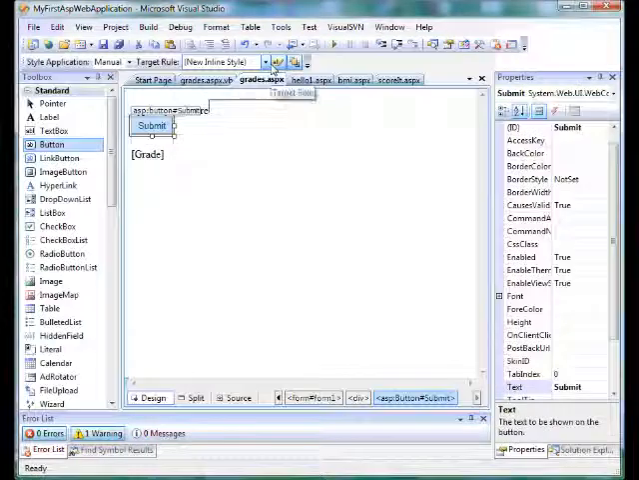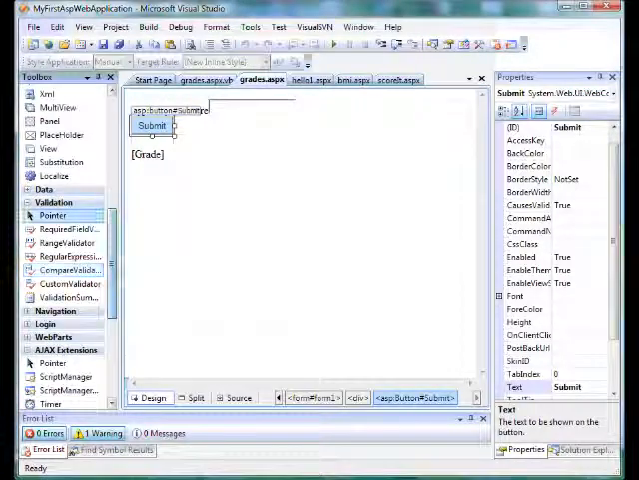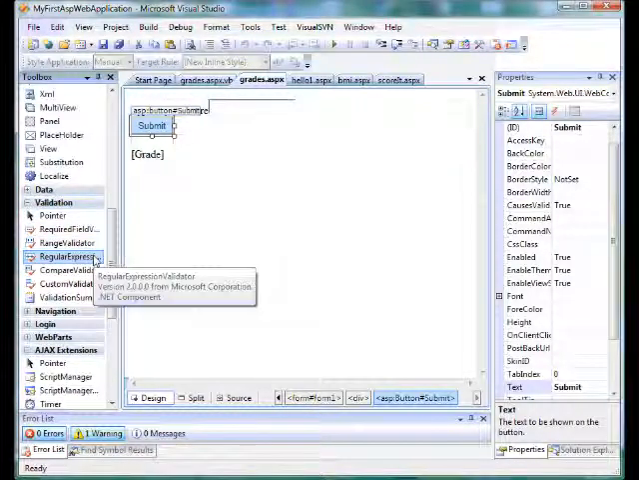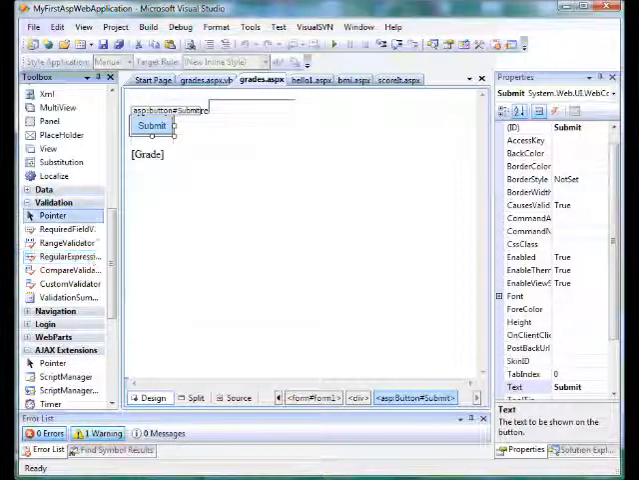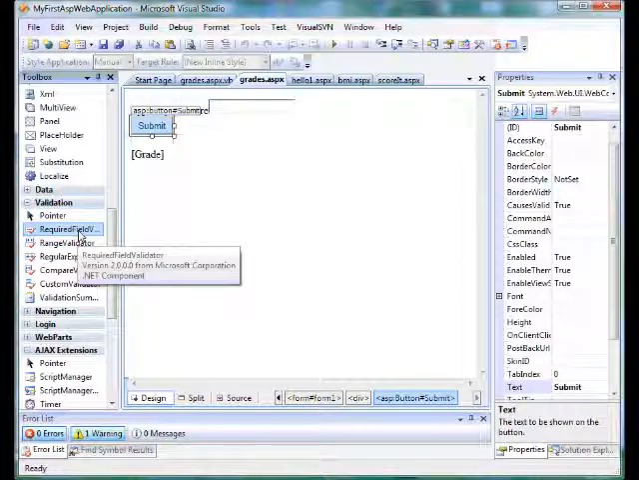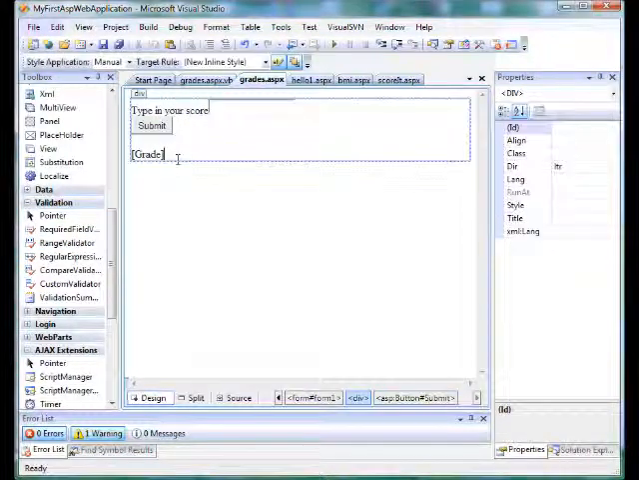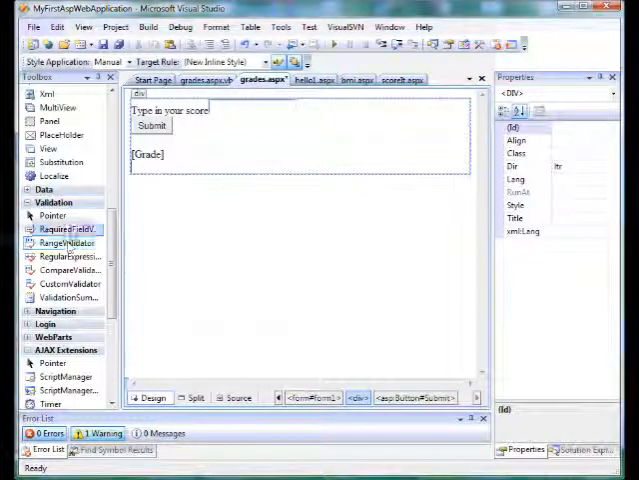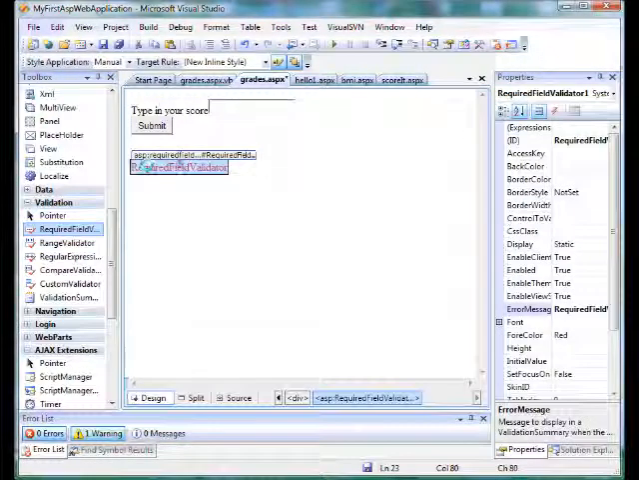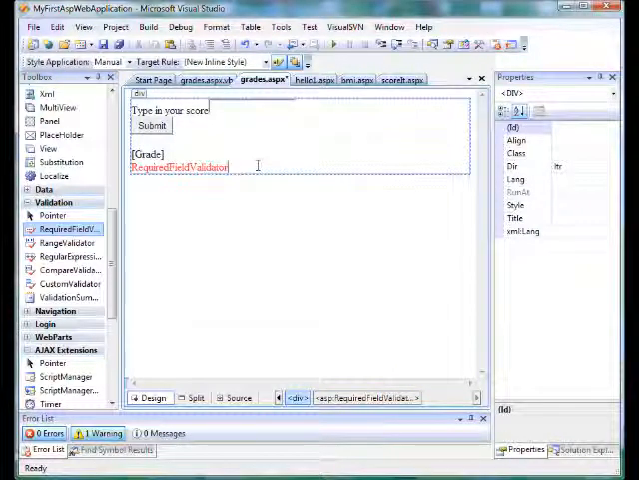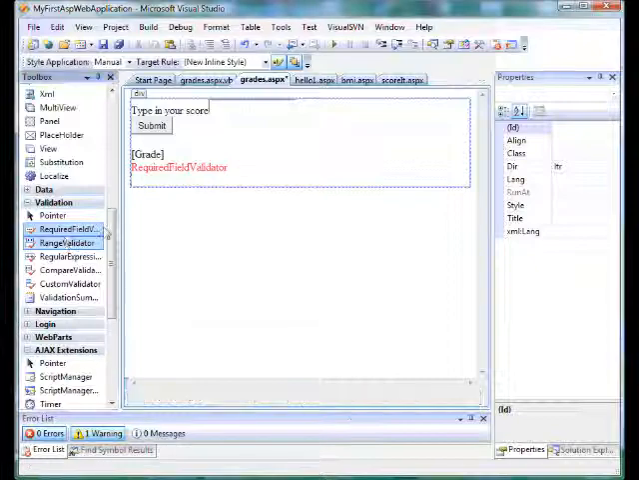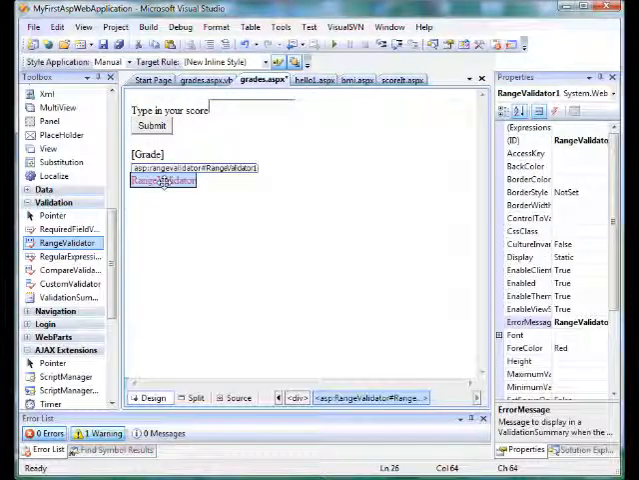So let's go into the grades page, and what we're going to do is now add our validators. If we go down in the toolbox and click on validation, what we need to add is a required field validator and a range validator. These two things are not actually visible most of the time, so it doesn't matter too much where they go. So there's our required field validator, and here's our range validator.